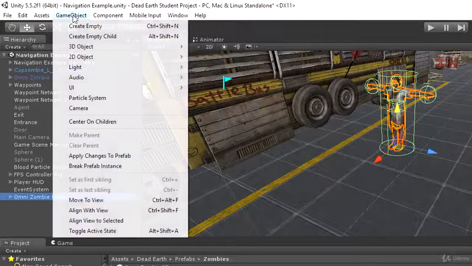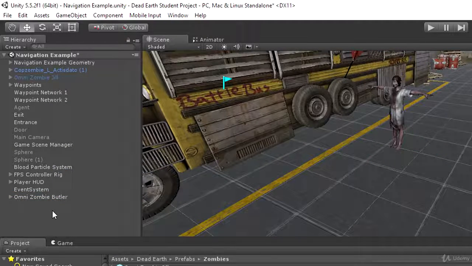And what I'm also going to do is break the prefab connection. I don't want to make any changes to this zombie, accidentally hit apply and then reflect all those changes back to our Zombie Jill prefab. So I'm going to go to the game object menu with Omni Zombie Butcher selected, and choose break prefab instance, and you can see it's no longer blue in the hierarchy, which means it's now an independent object, not really related in any way to the original prefab from which it came.